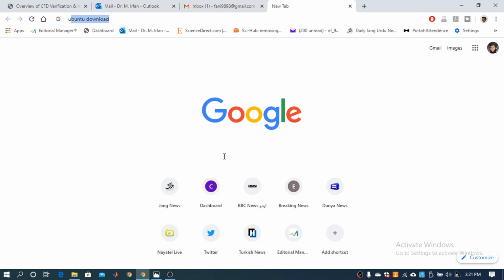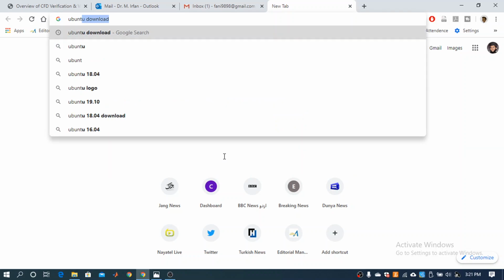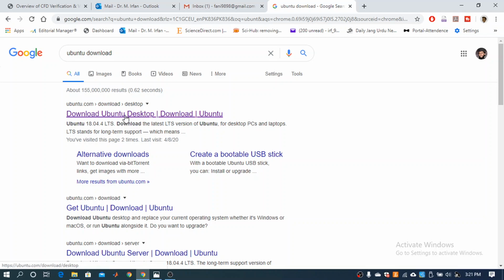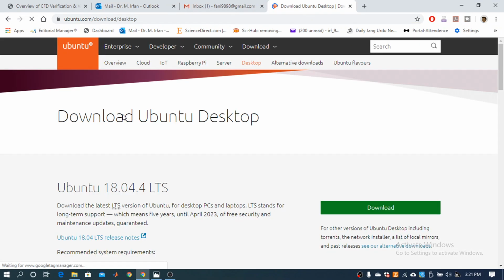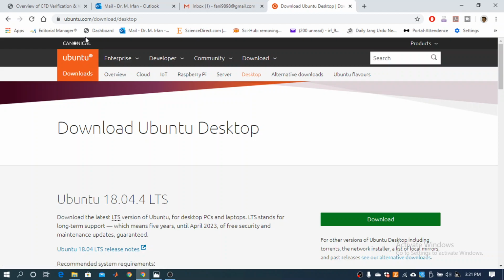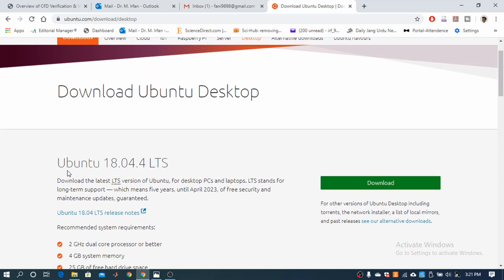So going to the first step, what you have to do is download the Ubuntu latest package, Ubuntu download. And in the Google search options, the first one is download Ubuntu desktop. So click that link and this will bring the Ubuntu home website, and it is very easy. You can see the download Ubuntu desktop and Ubuntu 18.04.4 LTS. LTS means long-term support, and it is supported until April 2023.